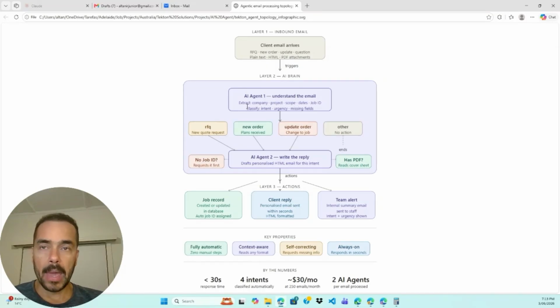get the information like company name, person name, email, project scope, dates, job ID, and also classify the intent, such as something urgent that the client requires, or maybe if the client is requesting a quote but is missing information, like missing fields. So the agent will analyze this information and classify it as a quote, new order, or update order, and after that define what to ask the client, right?